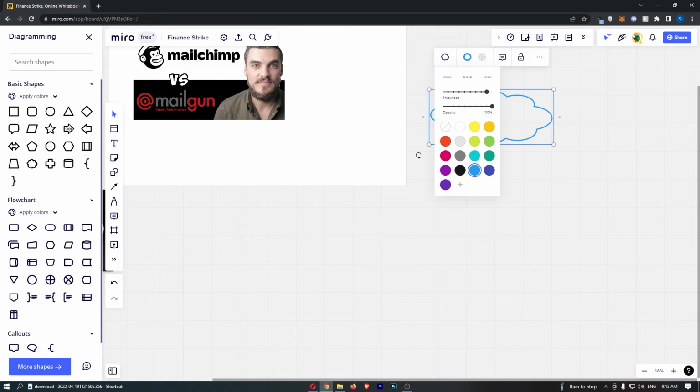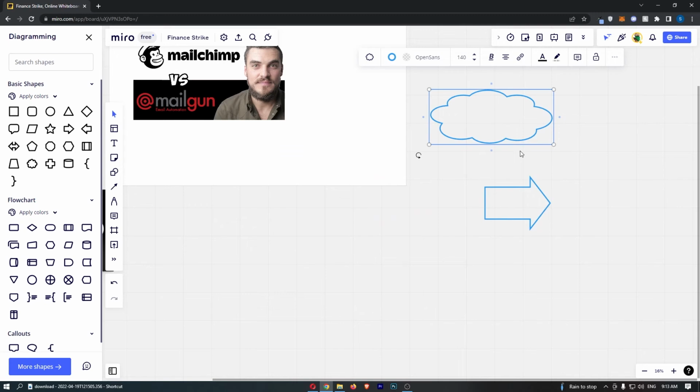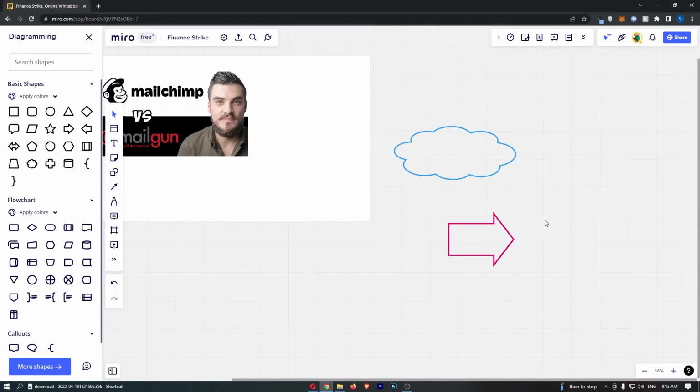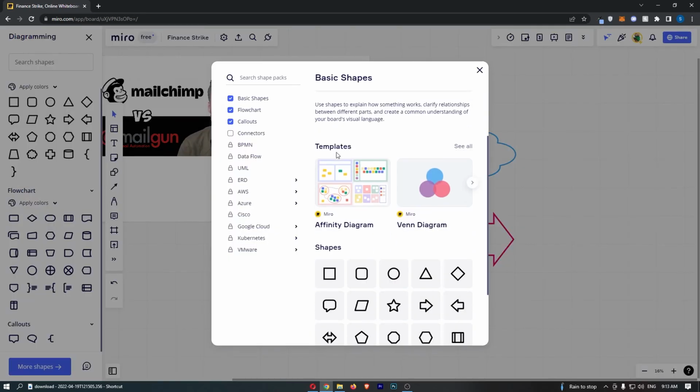Let's do the same with an arrow. You can see that once one has been dragged, it's going to be dragged to a similar size, and also the same color and the same thickness. So you can add as many of these in as you like. And you can even click more shapes and get brought to even more.